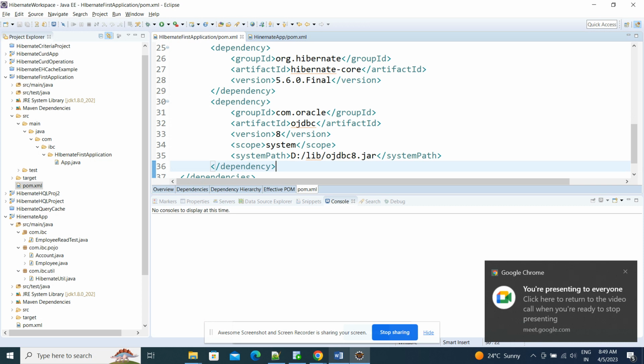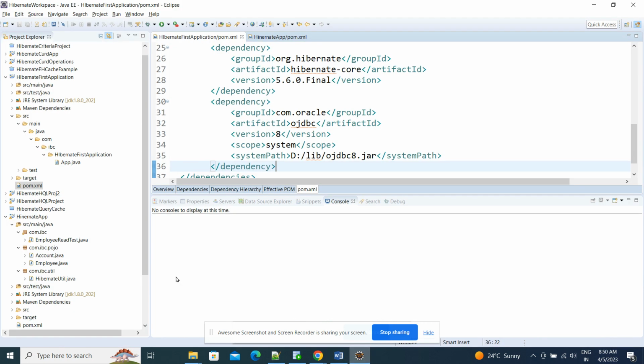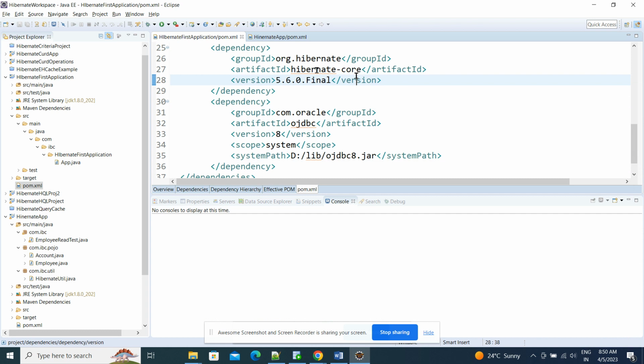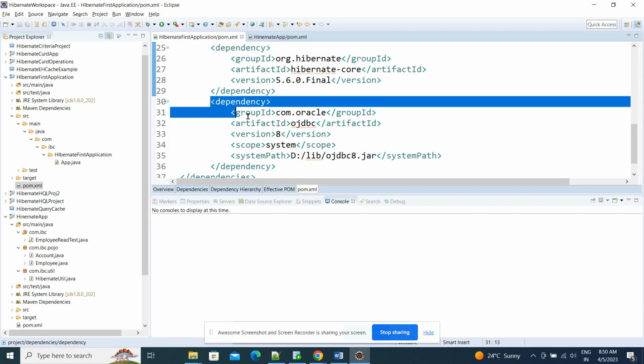Now after this, next is creating of Pojo classes. We have added our dependencies into our project, right? Now we have added what is required. I'm working on Hibernate, that Hibernate core jar file is required, so that I'm getting by using of this dependency. And I need to get the Oracle driver class, all those things, right? That I will get from this jar file.